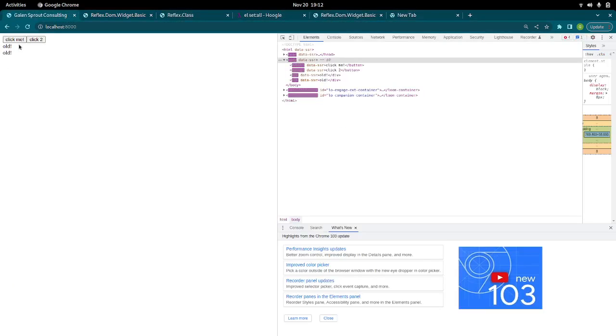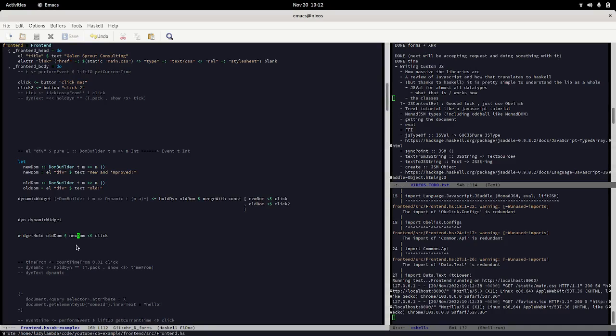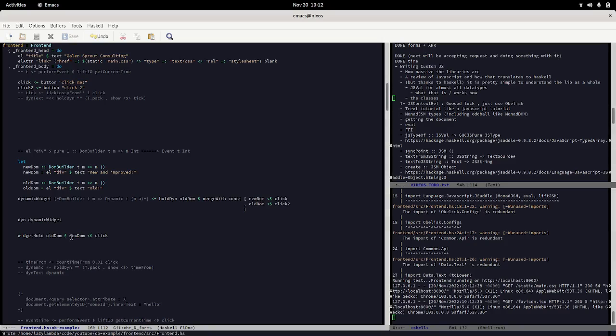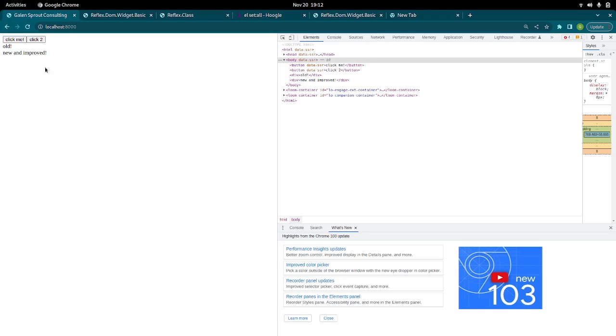Okay, and so now we have two of these going at once. So we say click. Both of these change to new and improved, but we haven't set up anything for the next one, so it has no way of changing from this new and improved DOM. Only up for it, I suppose.